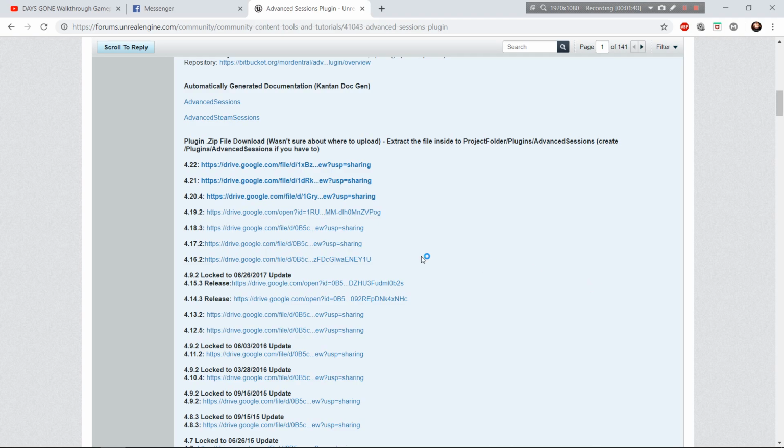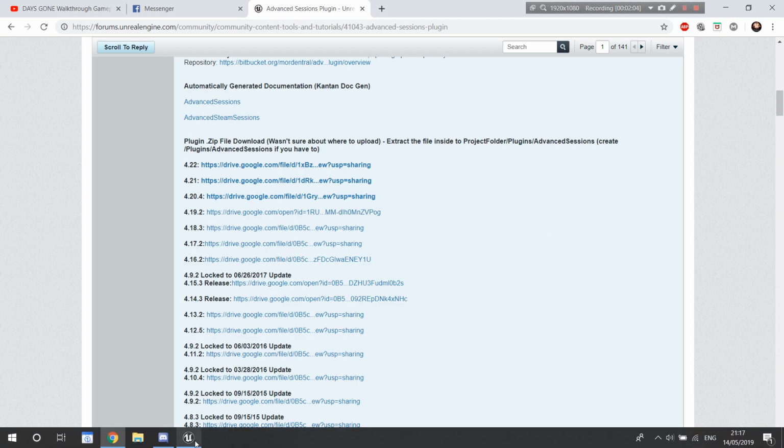And as you can see over here, the only thing that you got to do is download this and then extract the file inside the project folder. So whatever is your destination that you choose to create the project, you're going to need to paste that inside the plugins folder. The plugins folder normally doesn't exist in your project, so you just got to create it exactly like this and then paste the Advanced Sessions that you downloaded into there. And that's just everything you need to do from outside the editor.